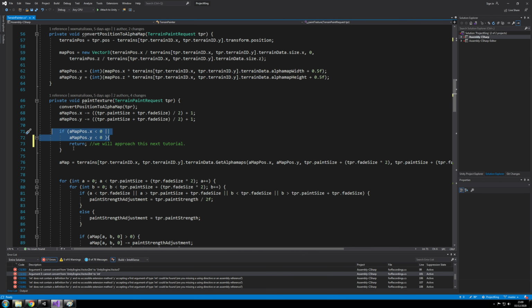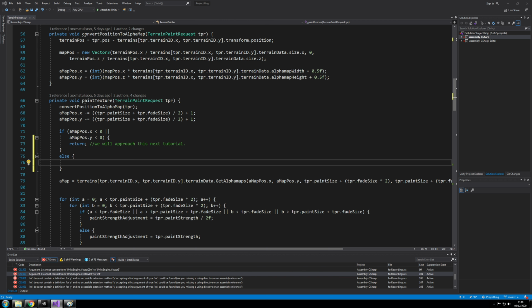So if the map is this, x or y is less than 0, we return and we're not doing anything. But else, if it isn't, we need to check other things. First of all, we need to check if it is greater than our screen width. That's the one I was looking for.